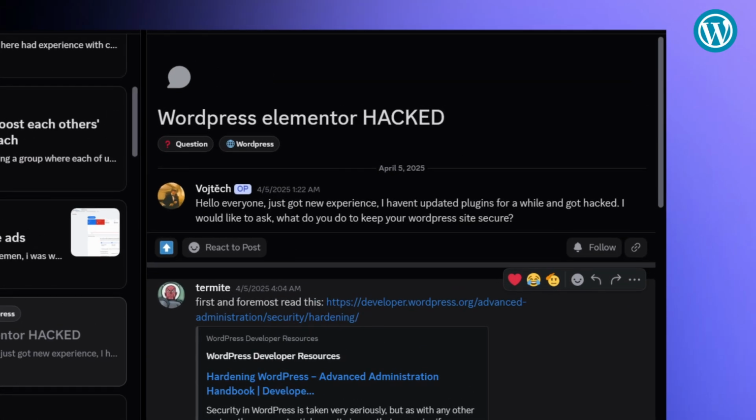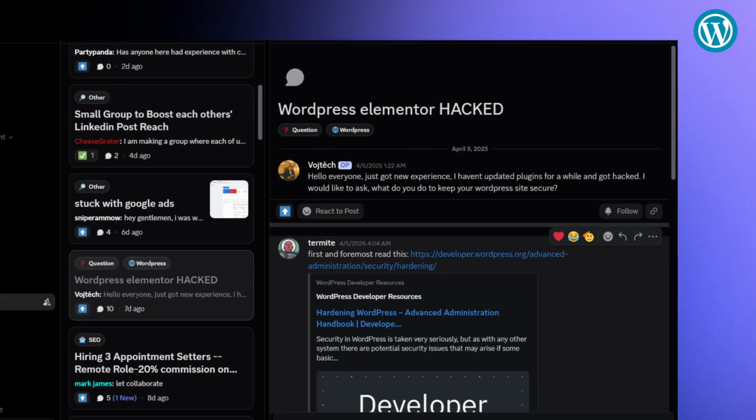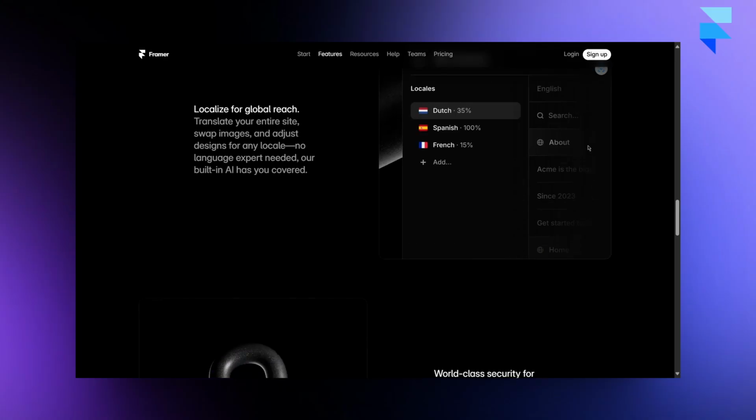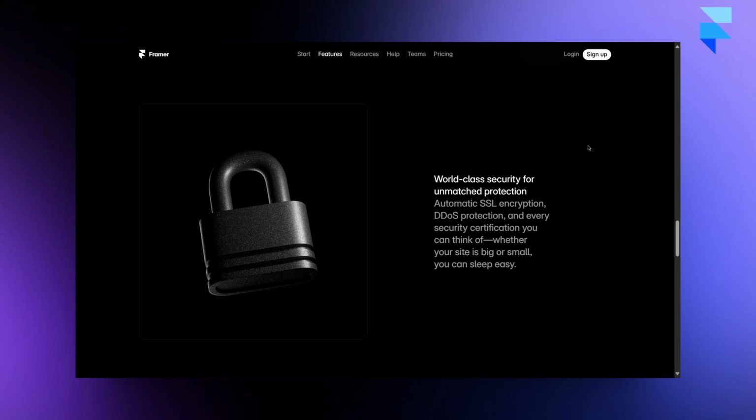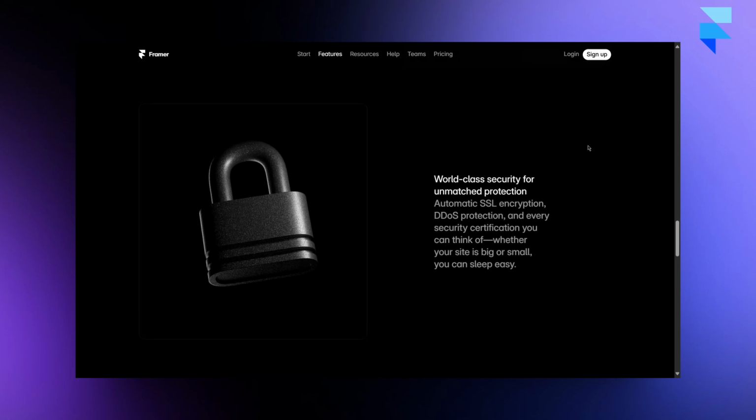Security is a big deal, especially if you're handling customer data. With WordPress, security is your responsibility. You'll need plugins for firewalls, malware protection, and even backups. And if you're using outdated plugins or weak hosting, your site could be vulnerable. Framer, on the other hand, is fully managed and self-hosted, so you don't need to worry about security updates, SSL certificates, or hackers trying to exploit your outdated plugins.